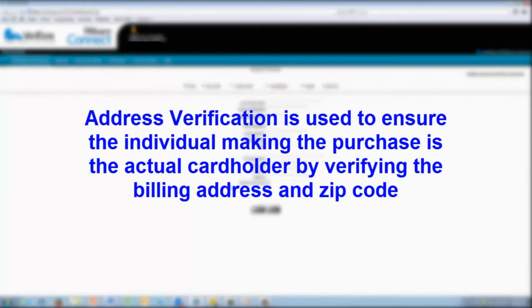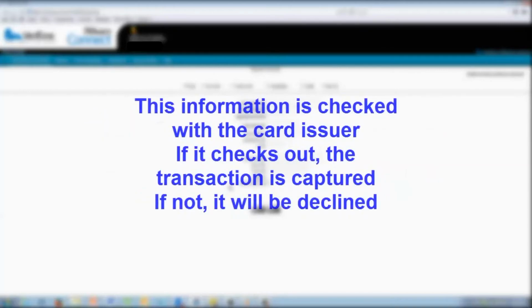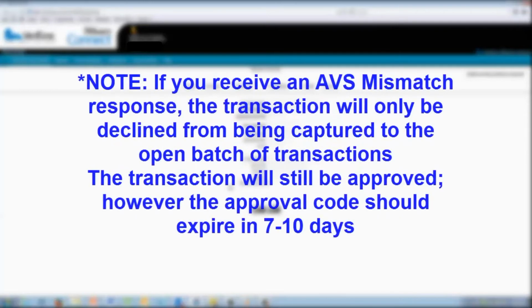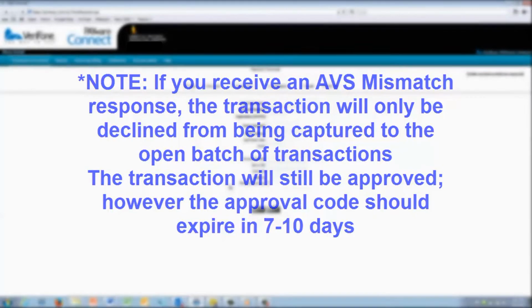Address verification is used to ensure that the individual making the purchase is the actual cardholder by verifying the billing address and zip code. This information is checked with the card issuer. If it checks out, the transaction is captured. If it doesn't match the level you want it to be verified with, then it will decline the transaction so it doesn't process completely. I want you to take note, if you receive an AVS mismatch response, the transaction will only be declined from being added to the open batch of transactions in PAYware Connect. It will still be approved with the card issuer, however the approval code should expire within 7 to 10 days.